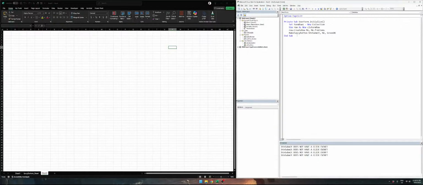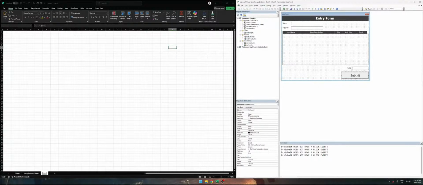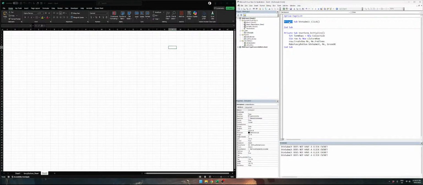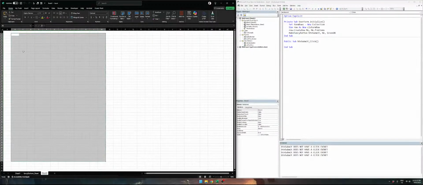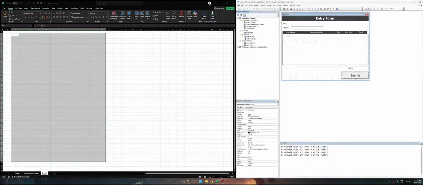Okay, so the only other thing we have to do is with our submit click, we just need to make that public. And that's it. That's all we need to do. And for the submit, let's put that below the initialize. So we're going to dump this out to the sheet. So probably only just for the purpose of this, we just need to dump out the item stuff, maybe the total as well, but the total can be pretty easily calculated on the form.